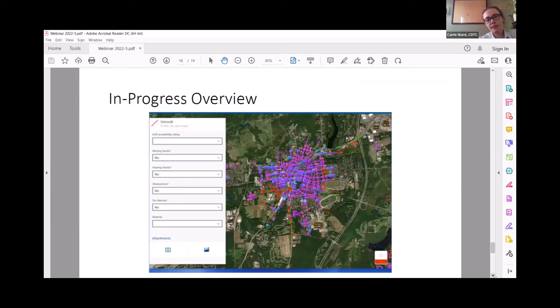And then this is just an image of an in-progress time when we were collecting data. This is in Saratoga Springs. The colors have to do with whether the data was collected or not, not anything to do with the condition of it. But it shows the density of information that is collected, and the types. The lines are sidewalks and the dots are the other things, basically.